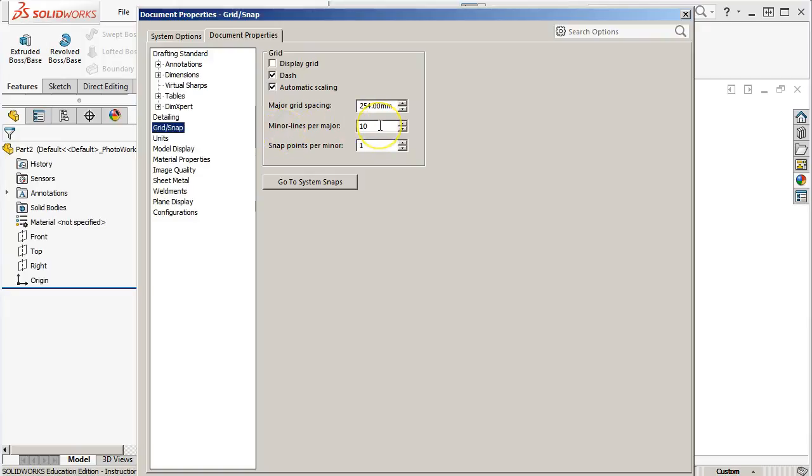Minor lines per major 10, so every 1 inch or every 25.4, and then snap points per minor of 1. So that would be every 1 inch. If I were to put 10 in there, then it would go to every 0.1 inch, 2.54 millimeters, and then we would have every 100 thousandths. All right, so even though we're showing millimeters, it's still related back to inch units.